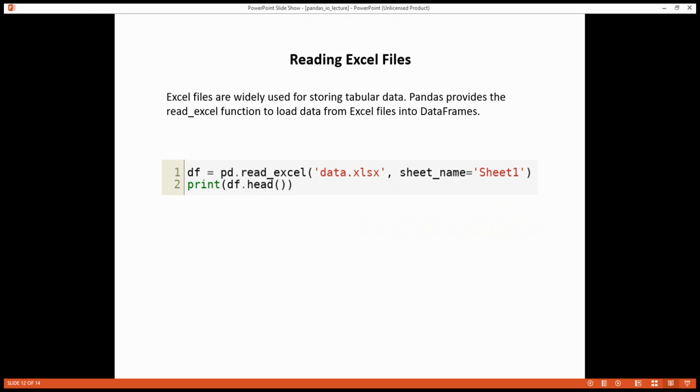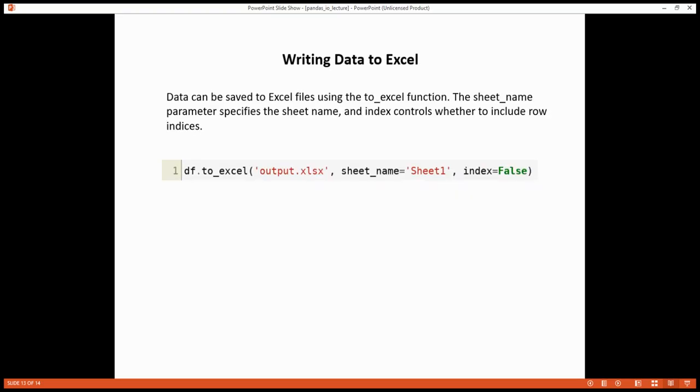Reading Excel files. Excel files are widely used for storing tabular data. Pandas provides the read_excel function to load data from Excel files into data frames. Writing data to Excel. Data can be saved to Excel files using the to_excel function. The sheet_name parameter specifies the sheet name, and index controls whether to include row indices.